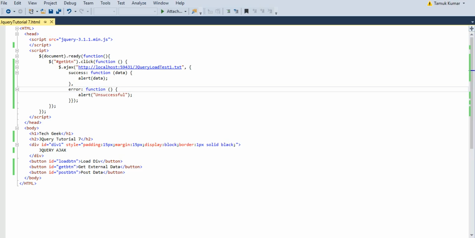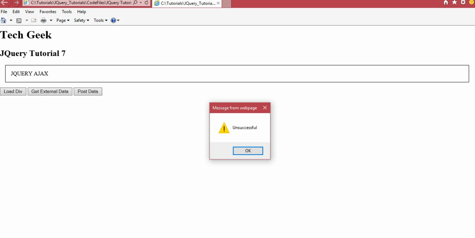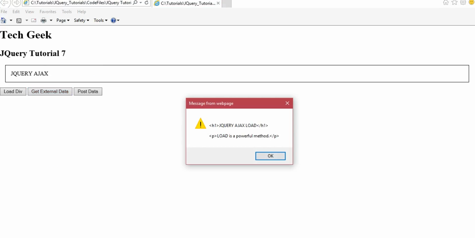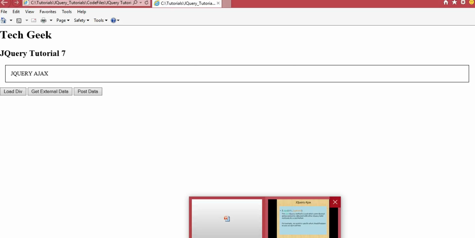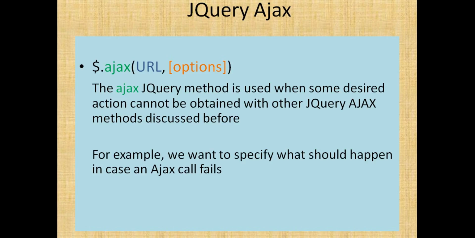Now suppose I specify the correct file name that exists when I save it. Go to my browser, I refresh it, and now when I click it, I can see the content of the text file here. So this is how the AJAX method is helpful.